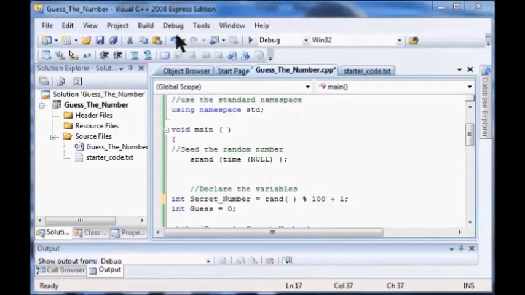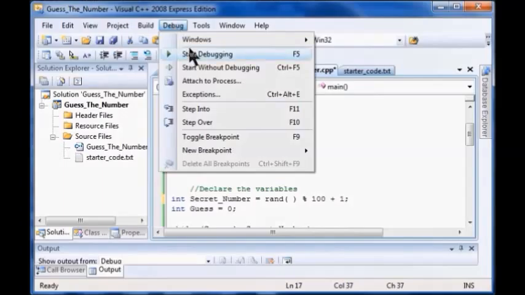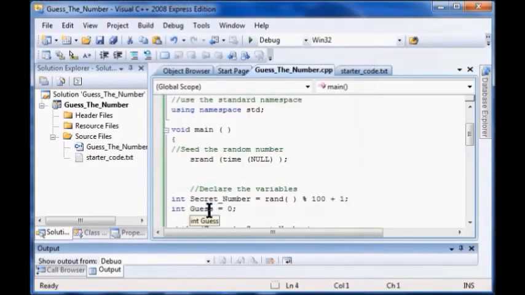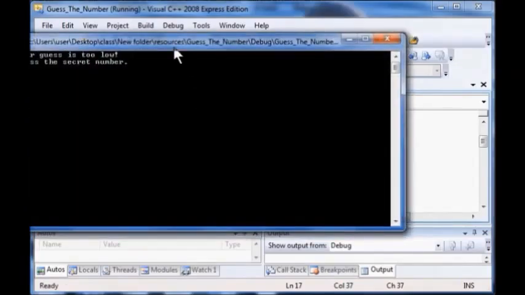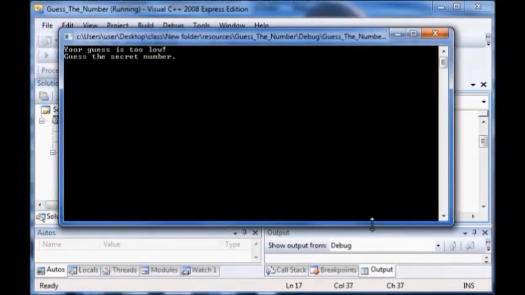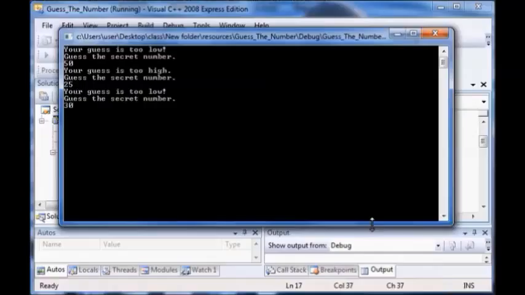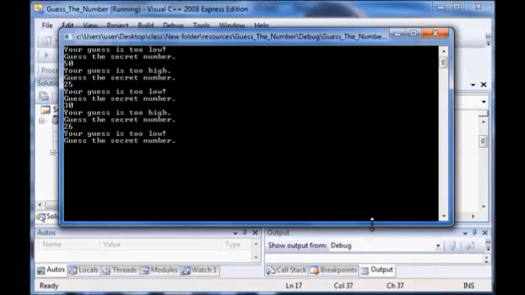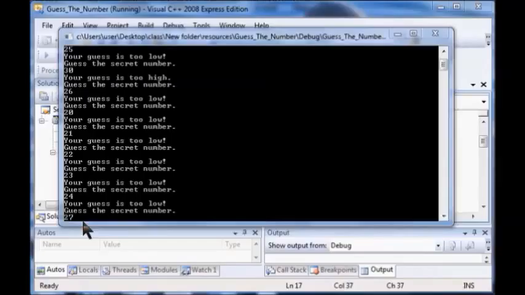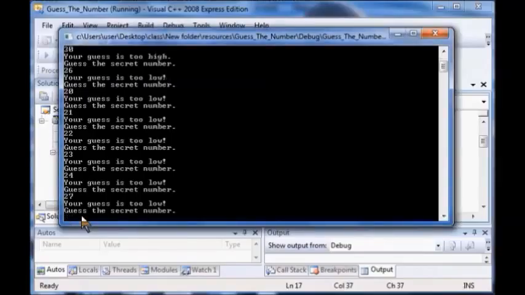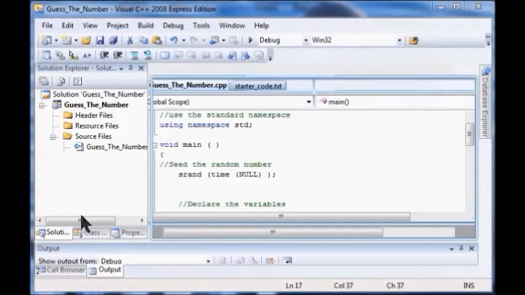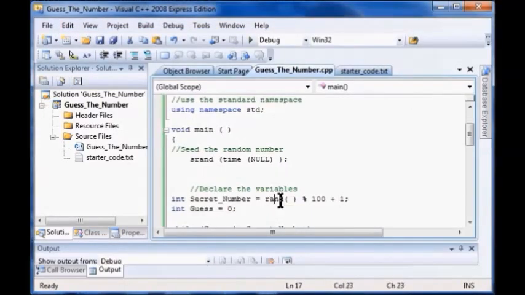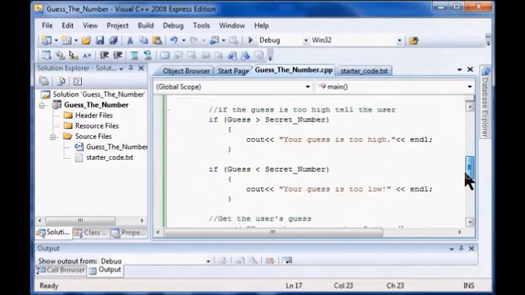So now I run my program. I just go debug. Start debugging. Go yes. So I'm going to guess the secret number. I'll put in 50. Too high. Do 25. Too low. Put 30. Too high. 26. Too low. Okay, 27. 28. It was 28. So now I go to the bottom and do my system pause.